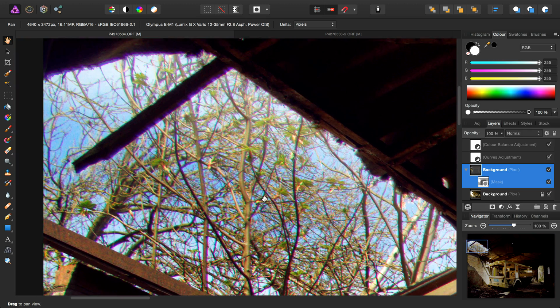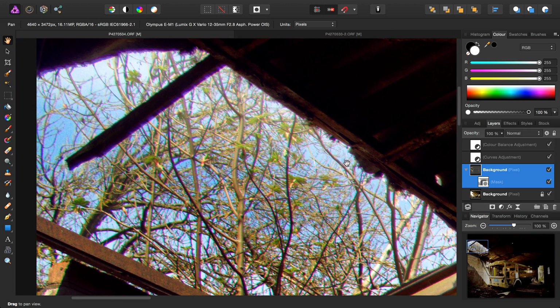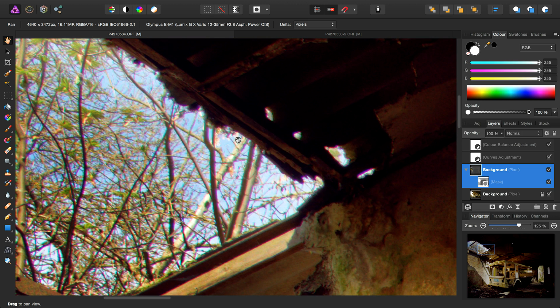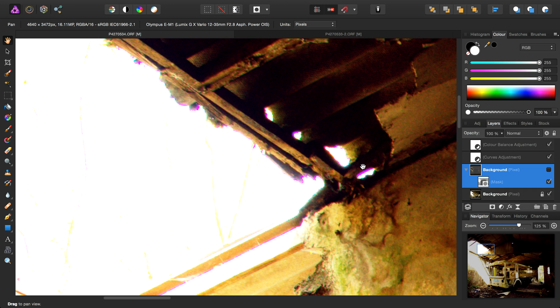Now, just a quick tip. With images like this, where you might have hard contrast edges, you can sometimes get some quite bad fringing like we see here. So we can tackle this on both layers simultaneously. And if we turn the underexposed layer off, you'll see it's much more prominent on the original layer.